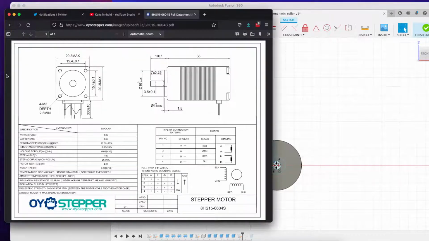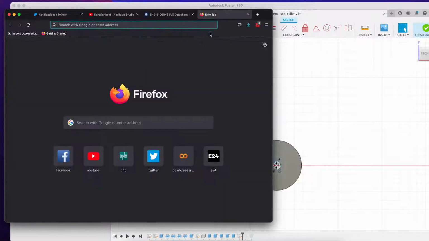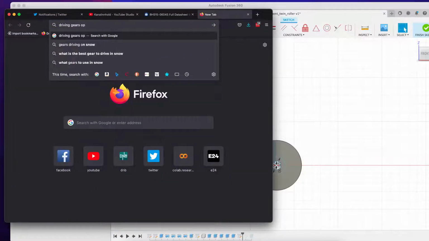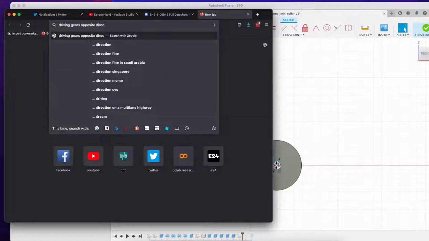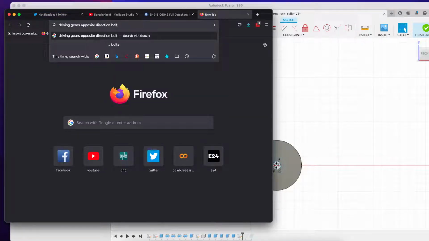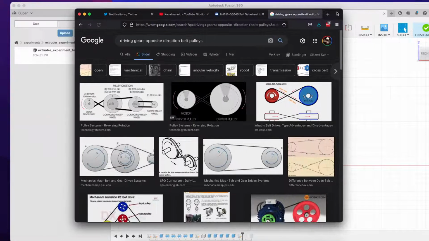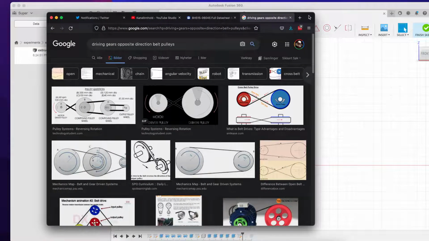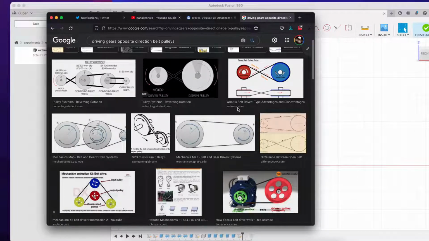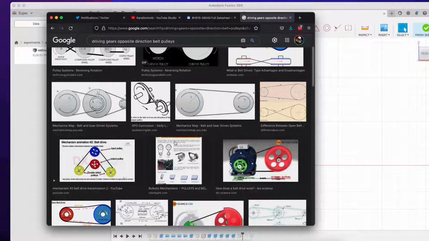Let's not try to be smart and just Google it. Driving gears, opposite direction, belt, pulleys. Yeah, obviously a cross belt pulley drive. This breaks my brain. Oh, I don't like this. There must be another way.